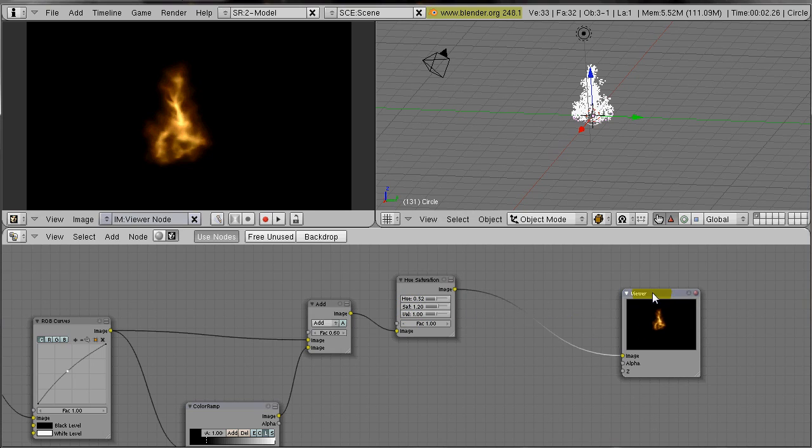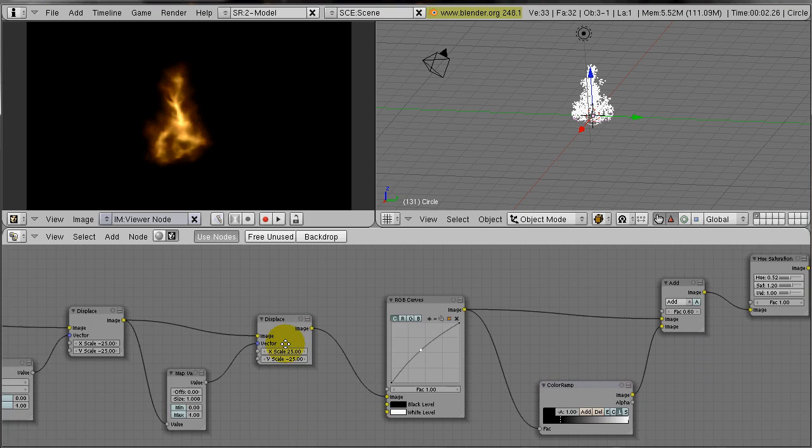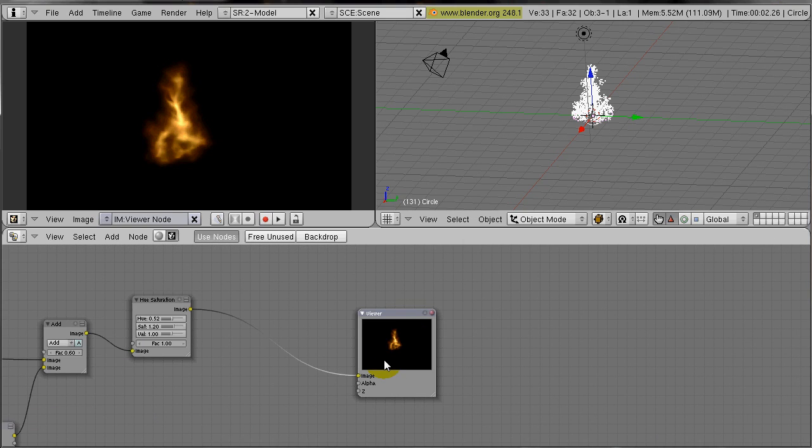So that's it for this part of the tutorial. Next part will be about adding foreground, backgrounds, different layers, and maybe also already the ascending heat effect.